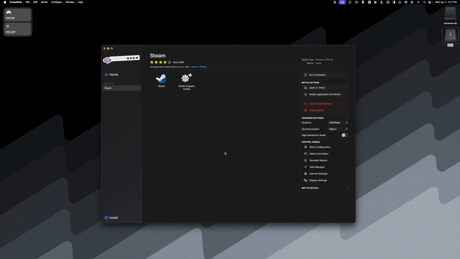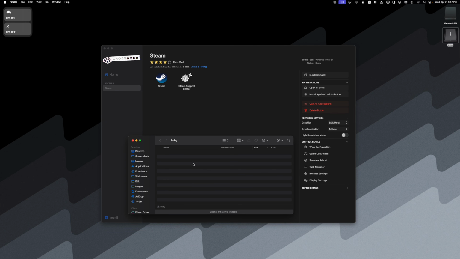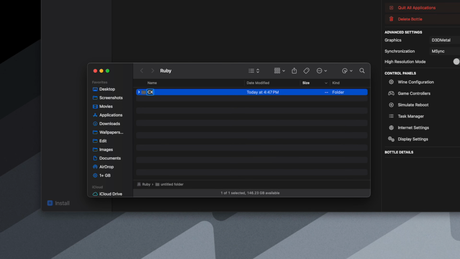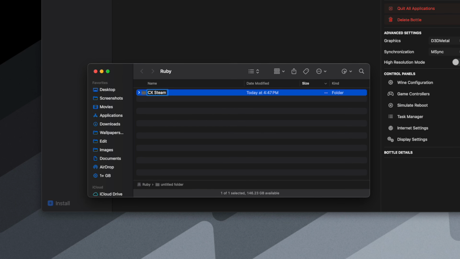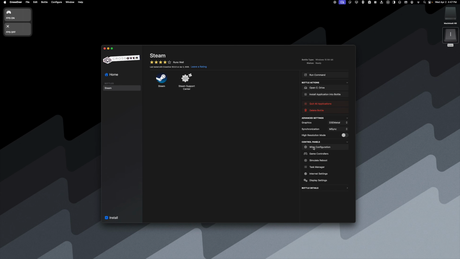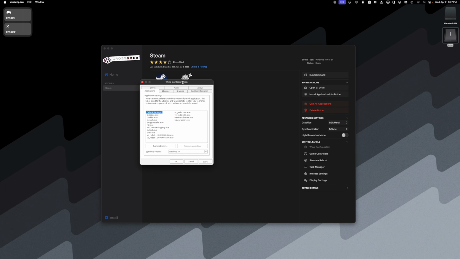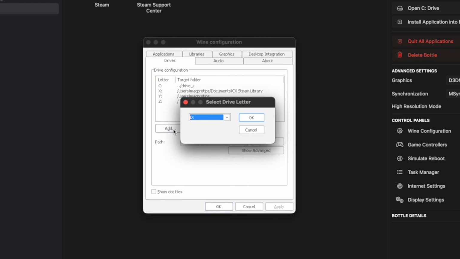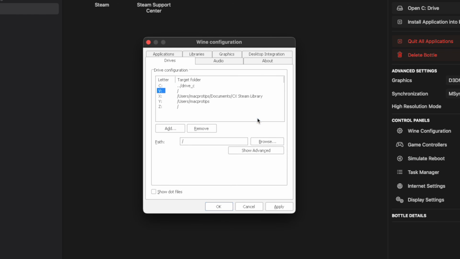I have my external drive plugged in, and here it is in Finder, and I'm going to make a new folder in it, and let's call it CX Steam Library. And I'm going to go to Wine Configuration, Drives, and I want to add a new drive. So I'm going to click Add, and I'm going to choose a new letter. Let's go with V. And then we want to select our external drive. So I'm going to click Browse.